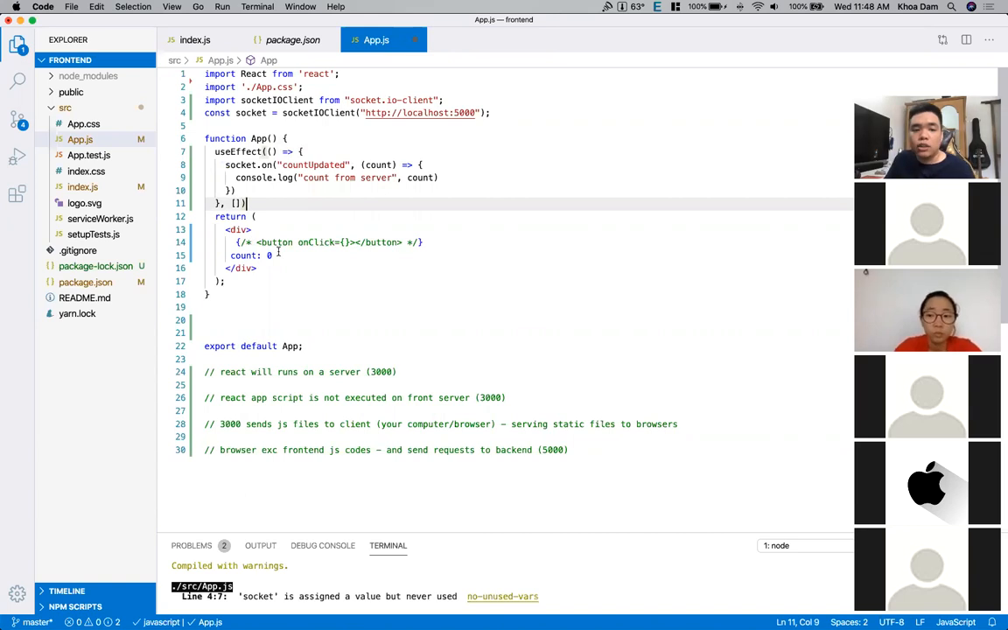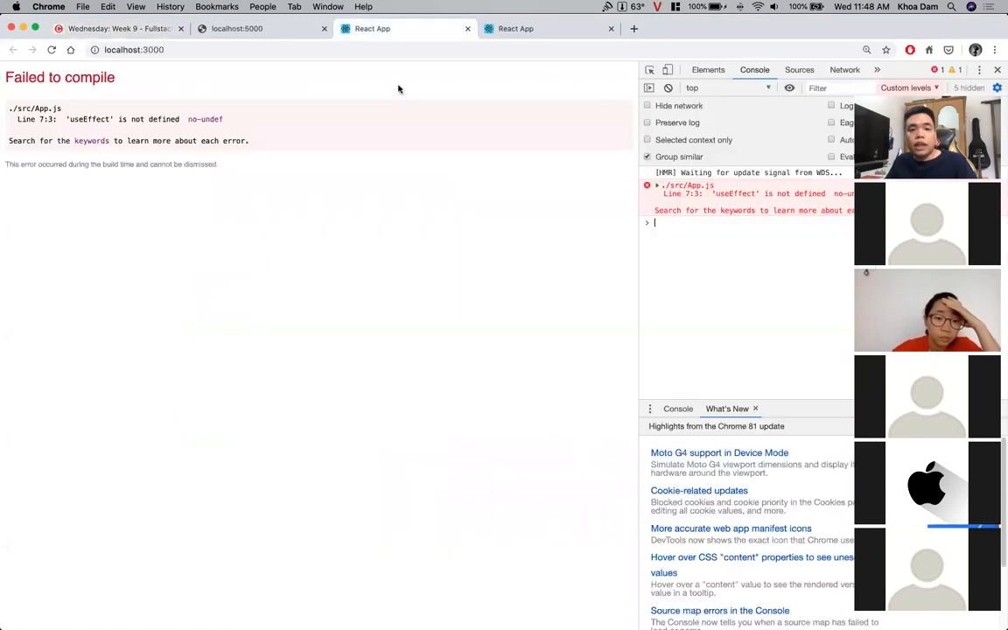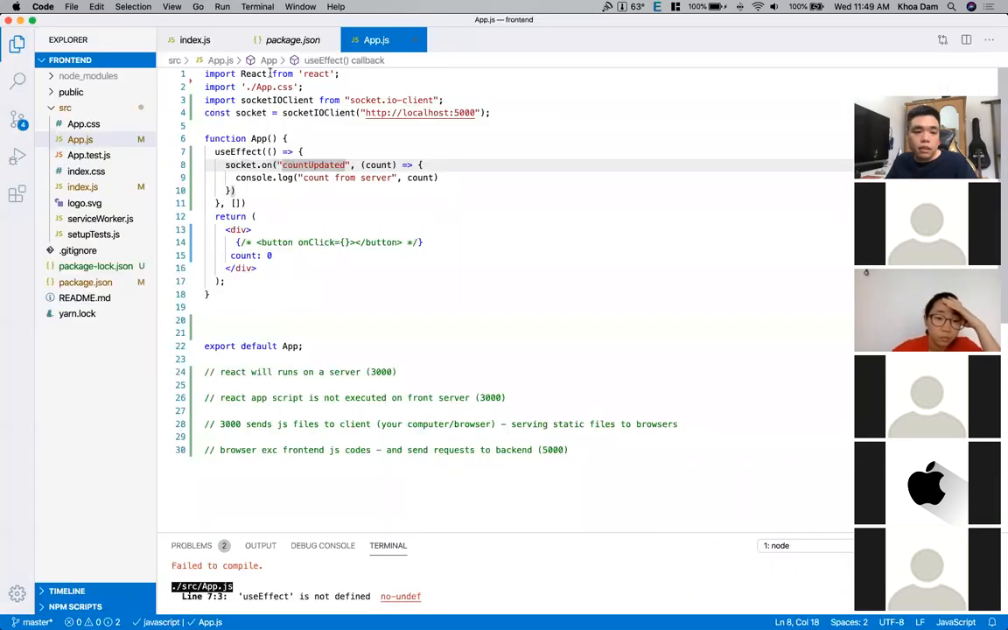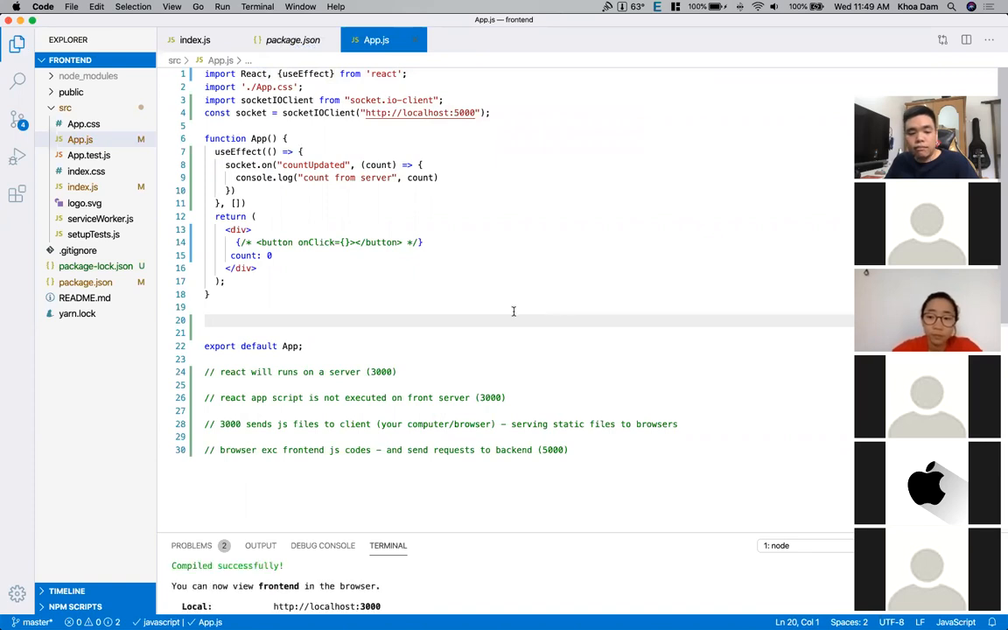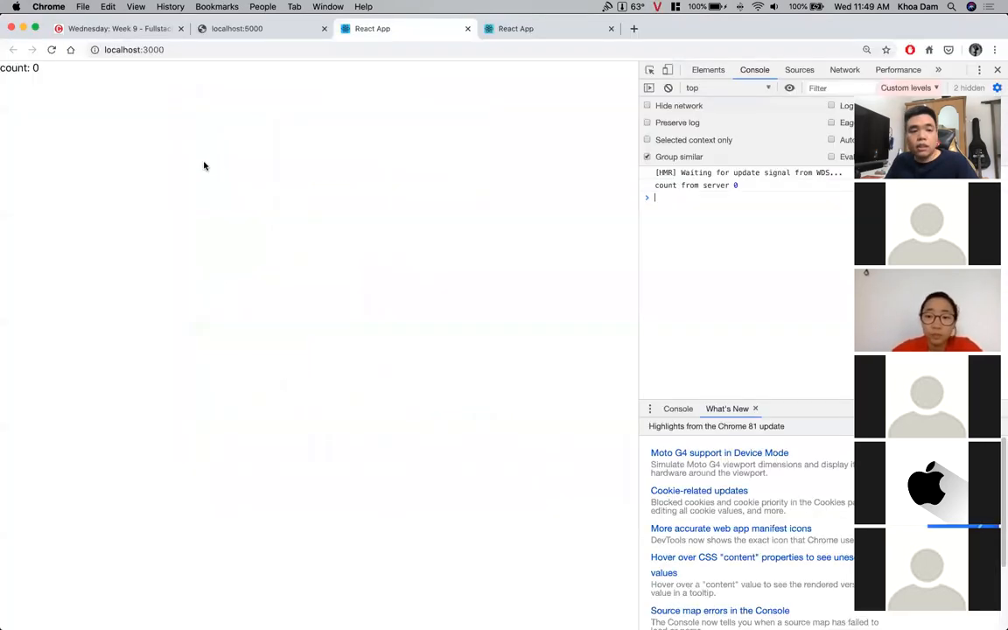For now, you don't see the number increase on the screen. You only see it in the log, right? For example, I save it. I open React. Right. Yes, useEffect. Save. Nothing wrong. Go to client.